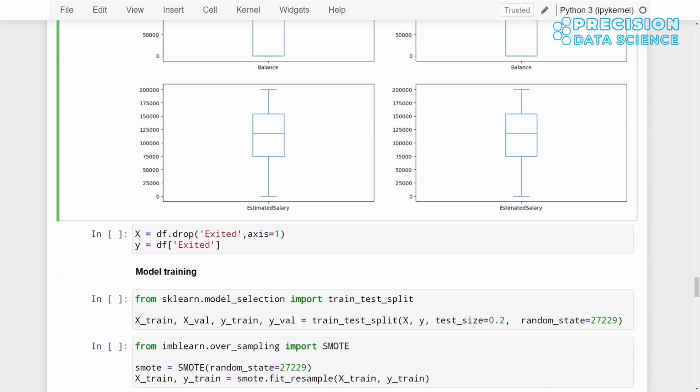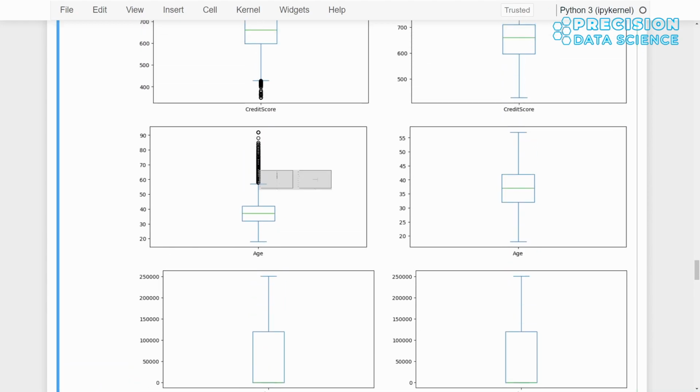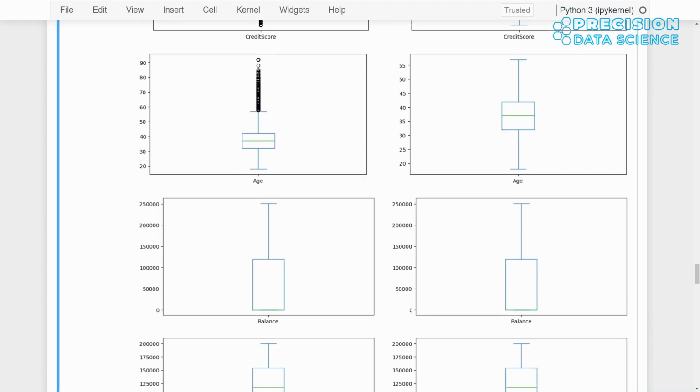We can run the process for both training and test data using a for loop and see the vanishing of the outliers visually. For some columns, we can see that there are no outliers and hence there is no change, while for others, the outliers have been clipped.